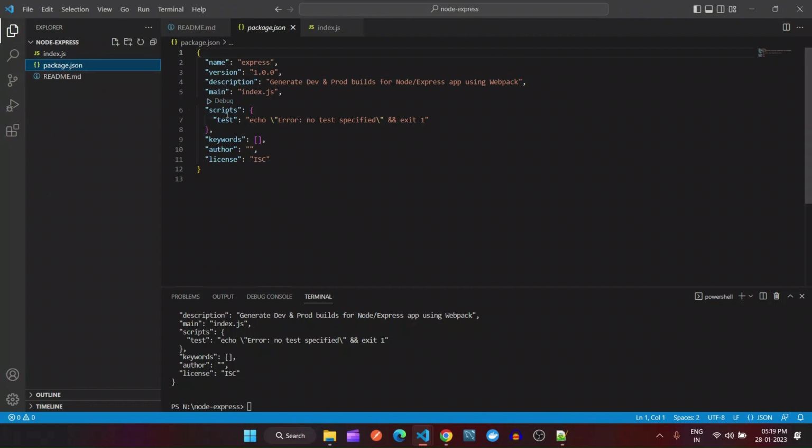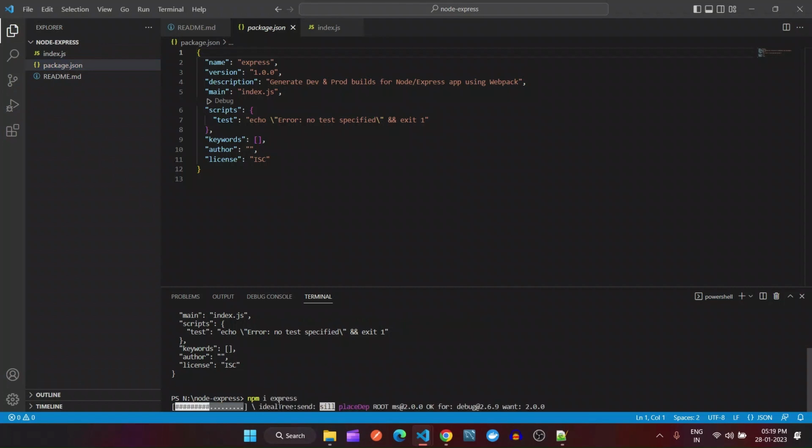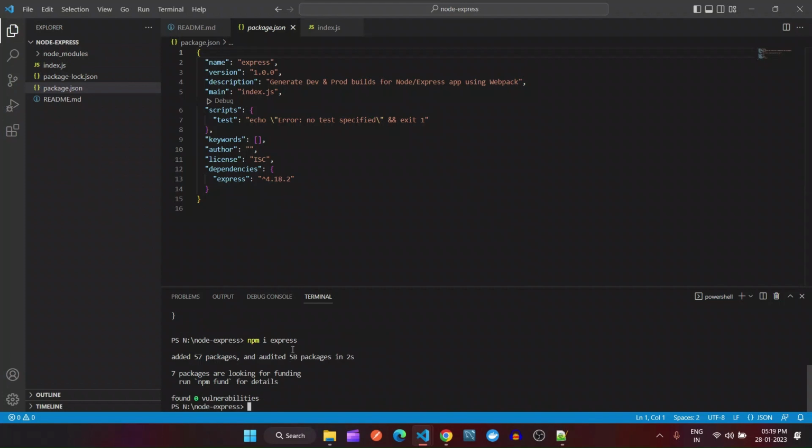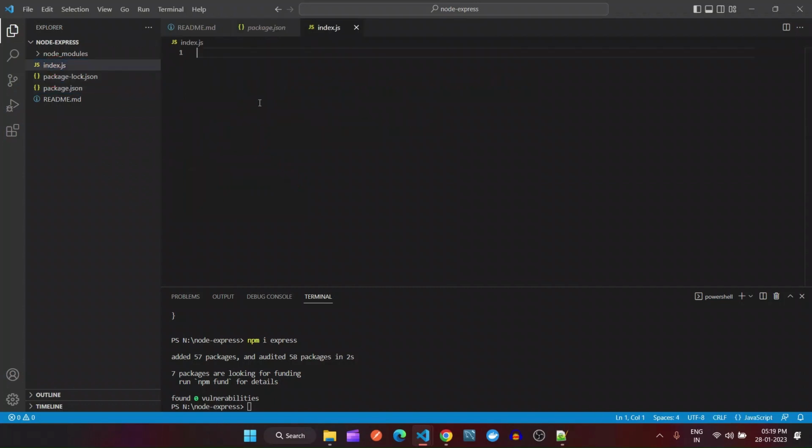Now, in order to write some APIs using Express, I have to add Express package to our application. For that, I'll write npm install express. This command will add Express package. As you can see, Express package has been added. And now I can go to index.js where I'll write a first API.